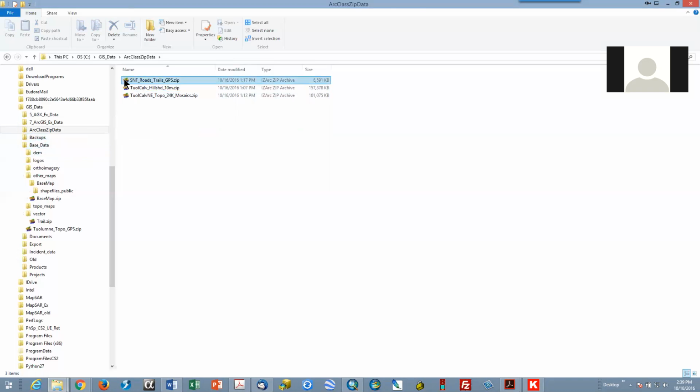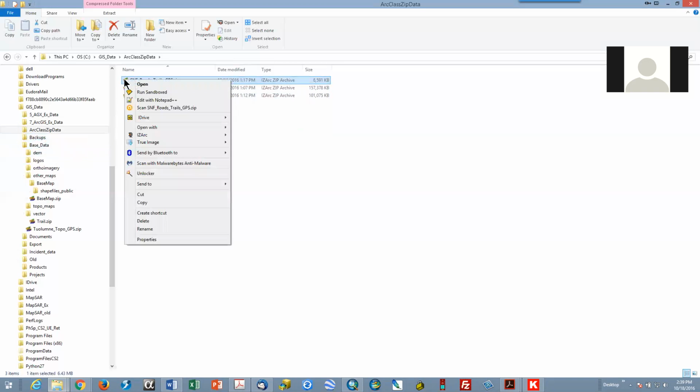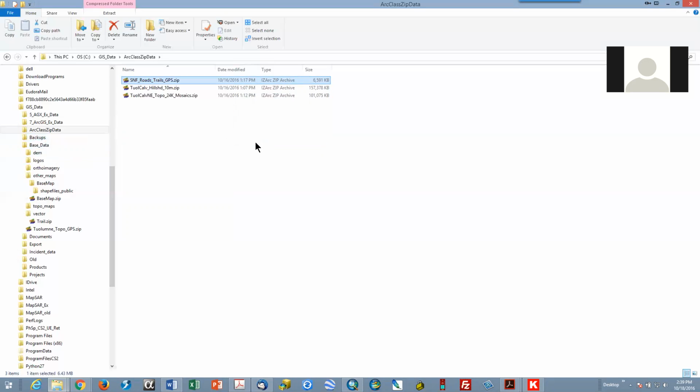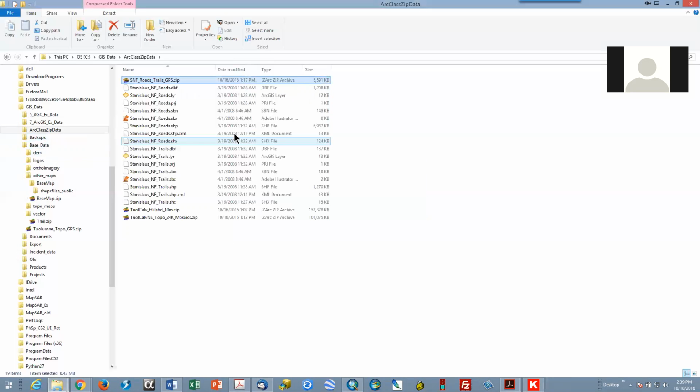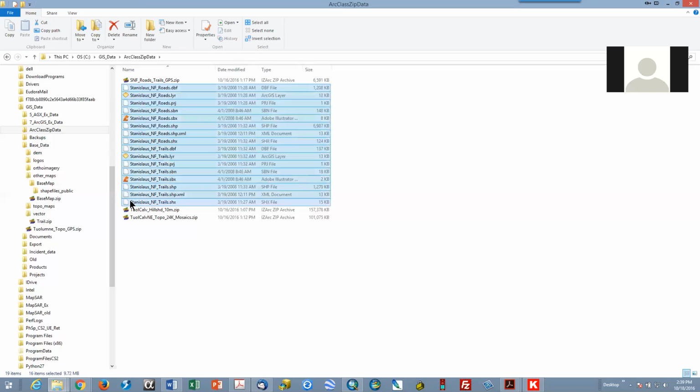And then finally, let's do roads, trails, and GPS. Now notice that's got a couple. It's got obviously trails and it's got roads. So I'm going to highlight all of them. Now this is a vector file, and so I'm going to put those into a vector here.